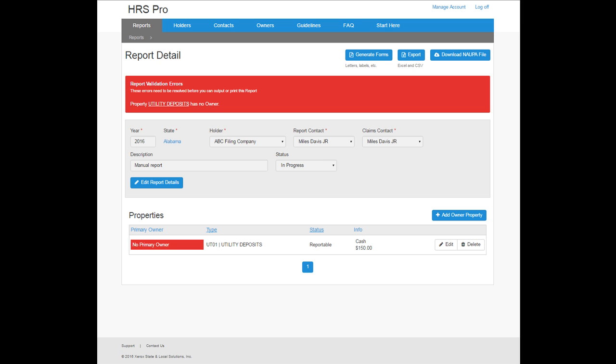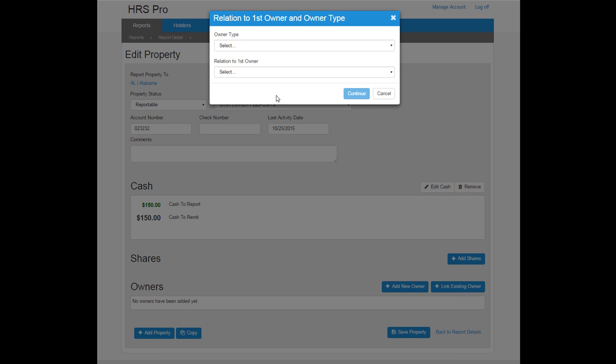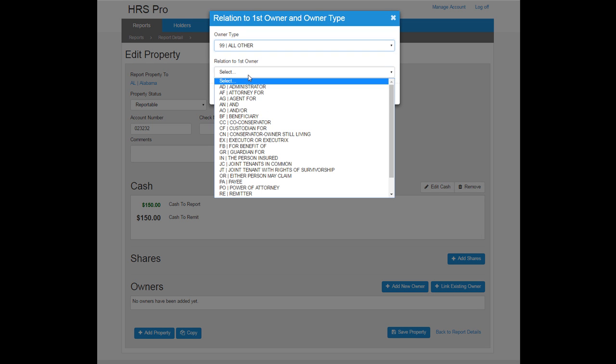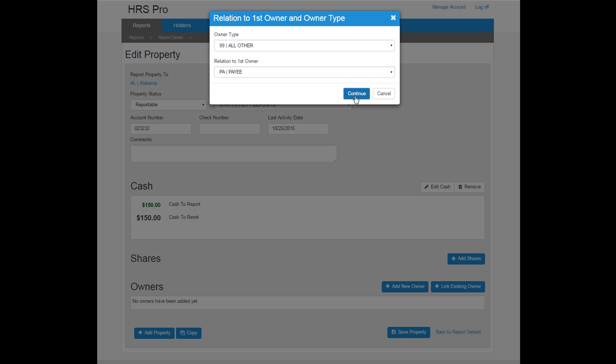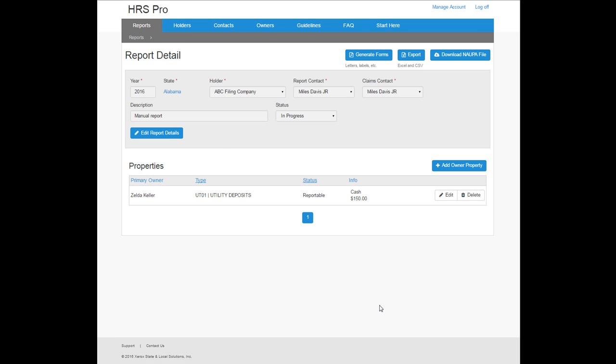As you can see, the state-specific report has a validation error. Each validation error needs to be addressed in order to generate forms and download the NAPA file. You can click on the hyperlink and it'll take you directly to that owner if there's a lot of owners. This one's missing an owner, so we need to add one or link an existing owner record. Once we've added the owner, click on Back to Property Details, and now the validation error is gone.